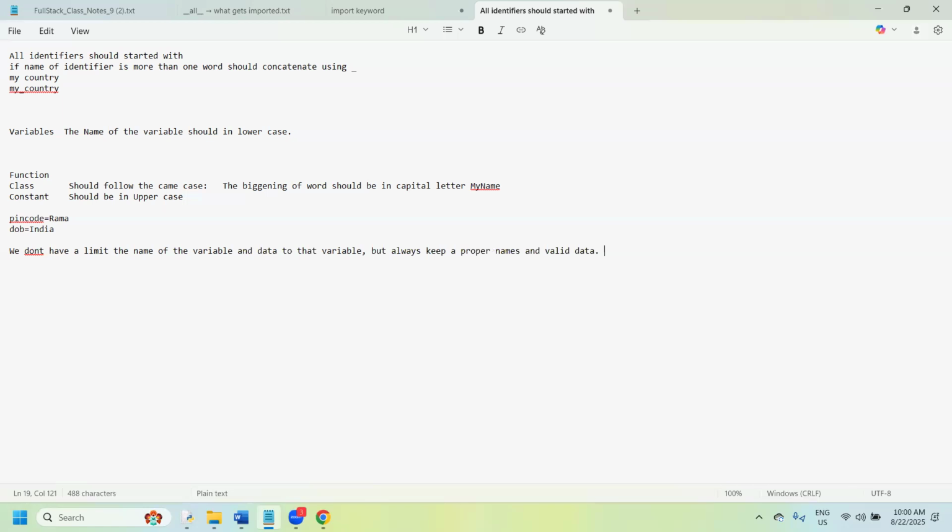And one more thing is, in Python you need not explicitly declare the type of a variable. Automatically it is dynamic, which we are going to discuss after some time.